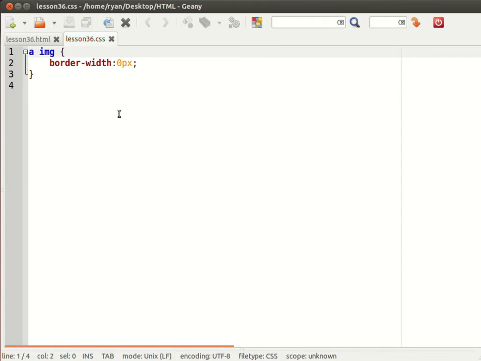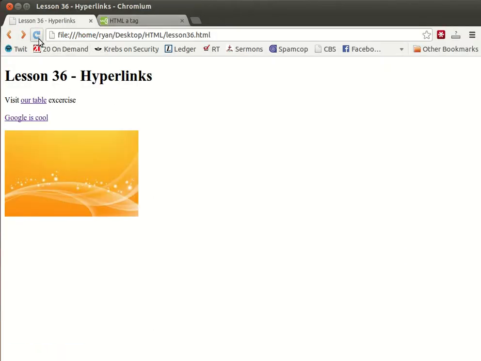Okay. So now we won't see any difference in this browser because it's Chrome, but in Internet Explorer, some of the older versions, you will see that border disappear.